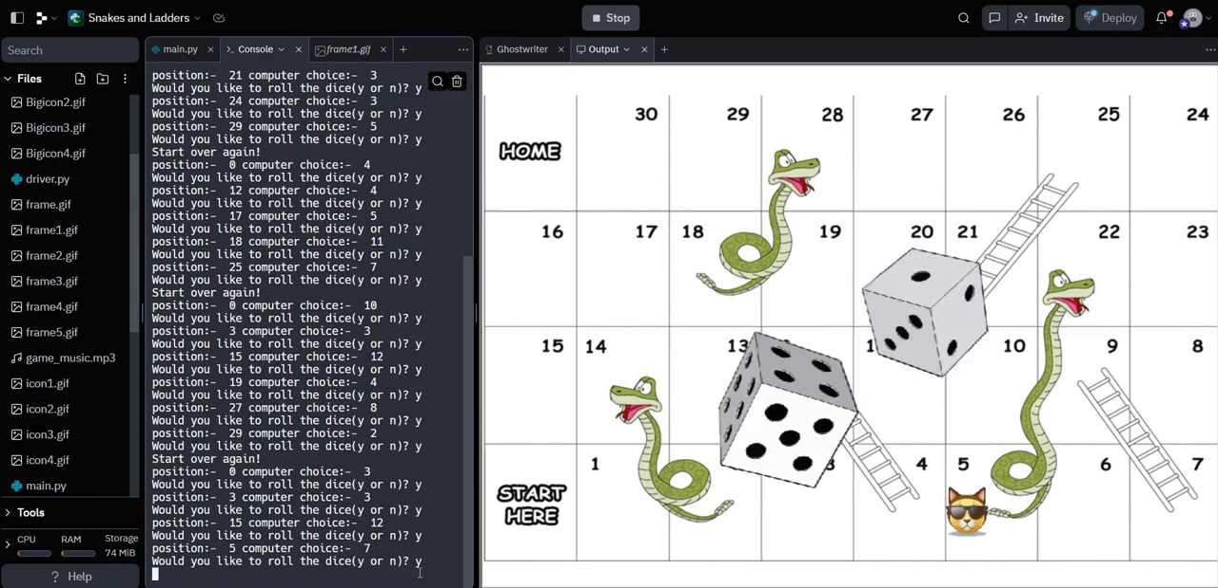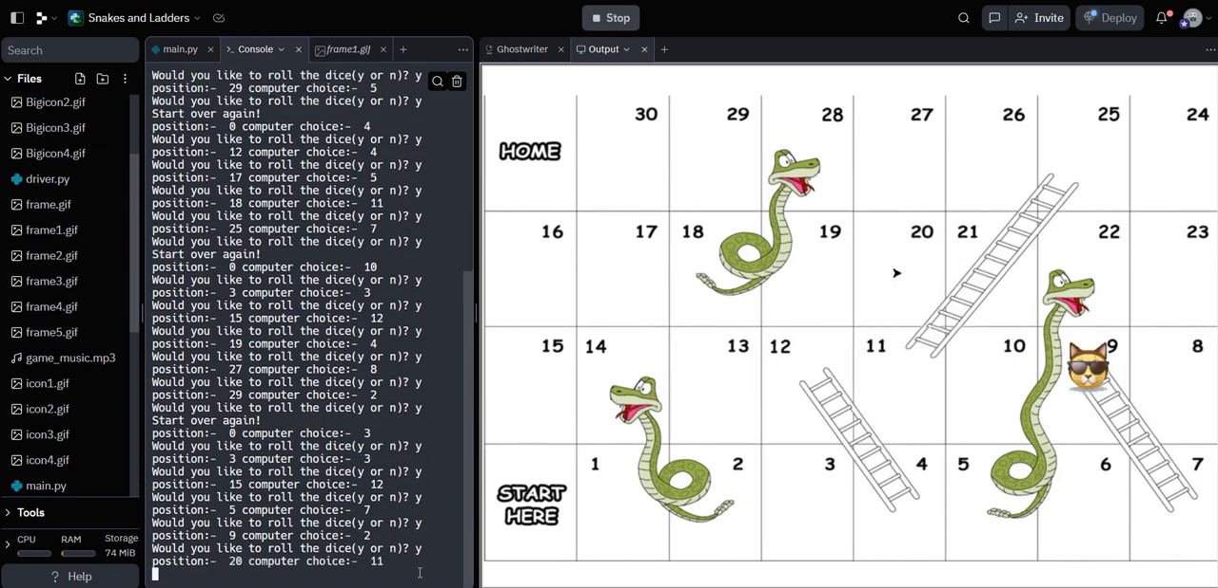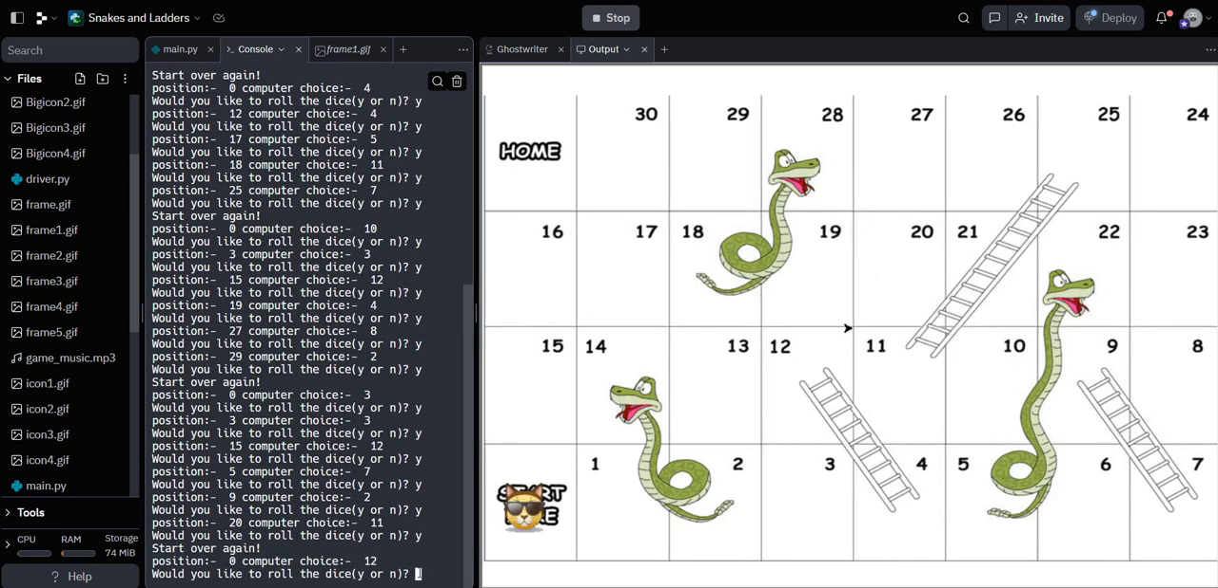So you keep going. So here you notice sometimes the player goes up and down. Remember, according to the rules, if the player lands at the bottom of the ladder, they go to the top. If the player lands at the top of the snake, they go to the bottom. So those are like the 2 main rules in the game.